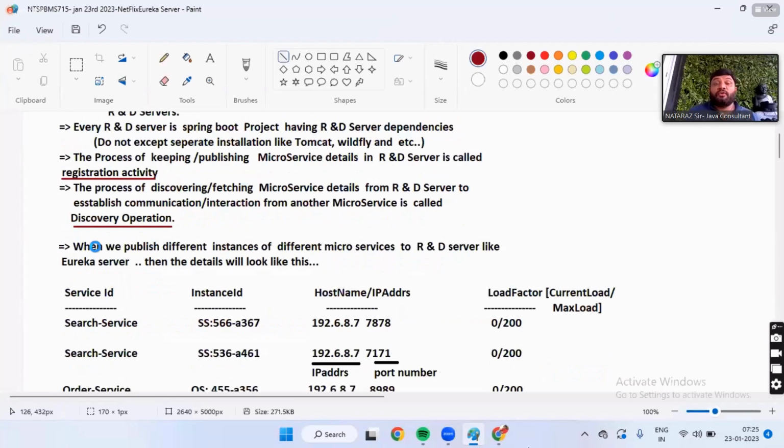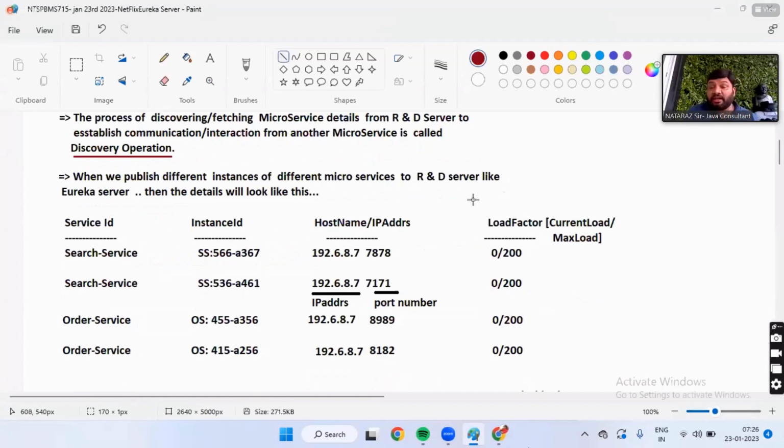When we publish different instances of different microservices to an R&D server like Eureka server, the details will look like this. It will maintain information. It won't do load balancing, but it will maintain load factor. What is load factor, boss? Current load by max load. Listen: service ID, instance ID, host name or IP address, load factor.